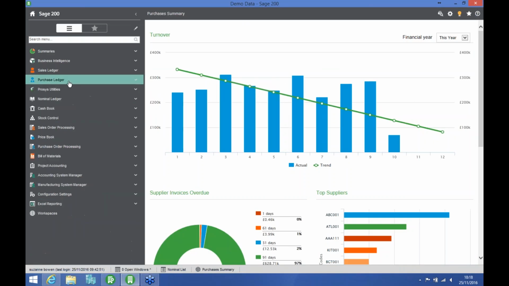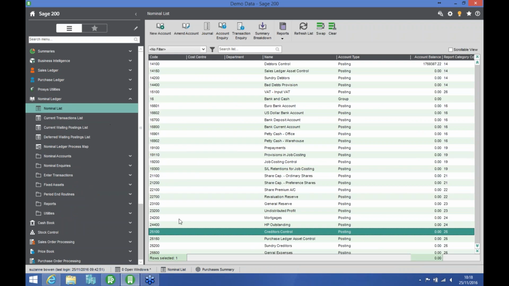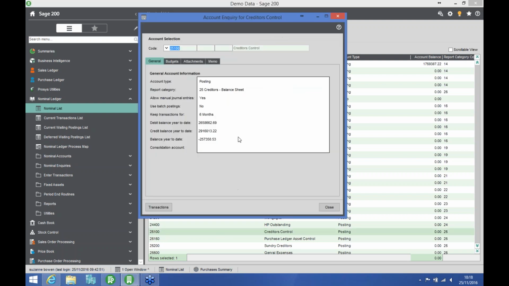Okay, let's have a little look at the nominal ledger. I'm going to go to my nominal list. There's my creditors control, account number 25100. And if we just go to the account inquiry, we can see the balance year to date is reading 257,350 and 53 pence. So there is an imbalance between our creditors control on the nominal ledger and our creditors listing from the purchase ledger.